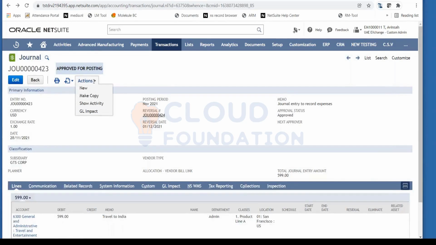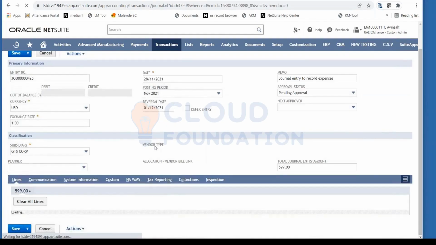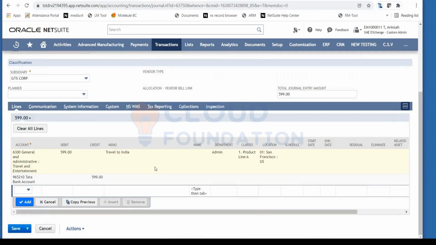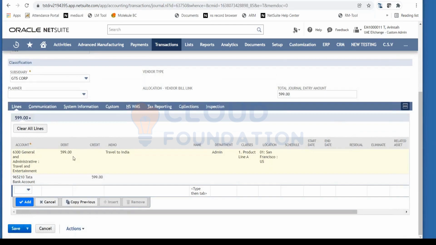What you can also do with this journal entry is go to Actions, and there is an option called Make a Copy. If I don't want to enter everything manually, I can click Make a Copy and this is going to create a complete copy of the transaction. And notice I did not have to put anything in and everything was auto-populated. Let's assume that this is an expense that I do on a monthly basis, this travel and entertainment expense.